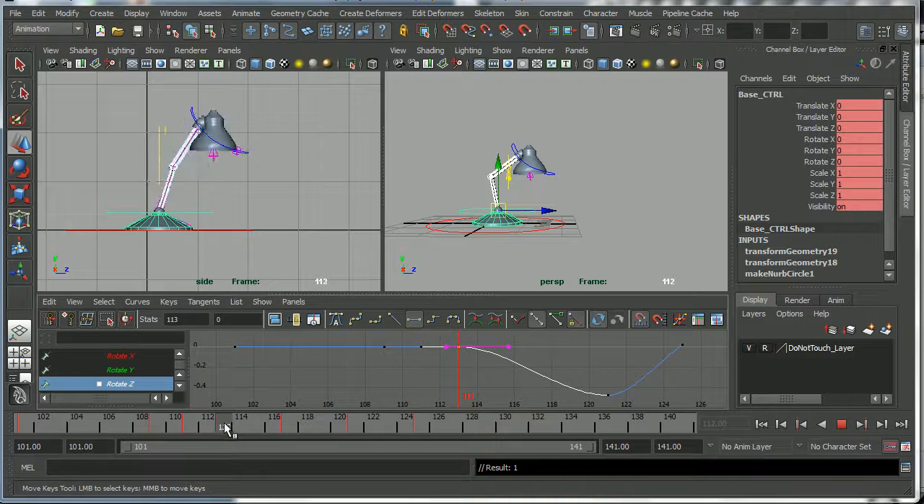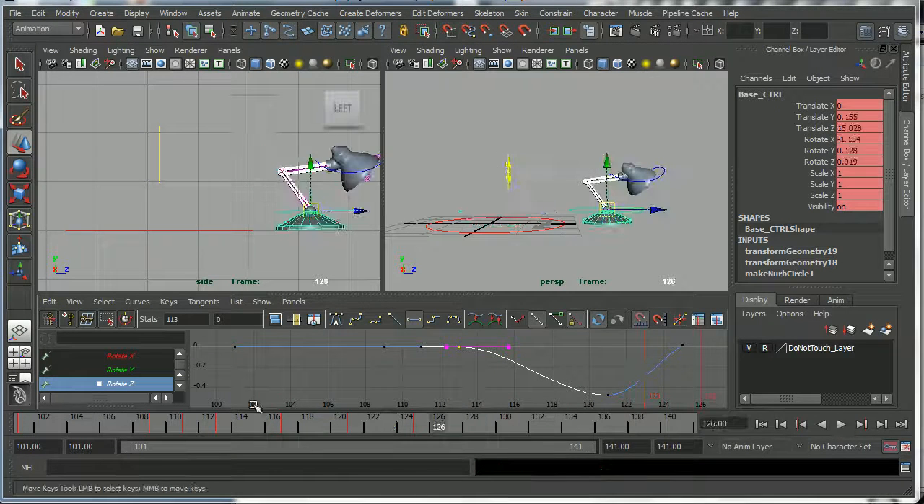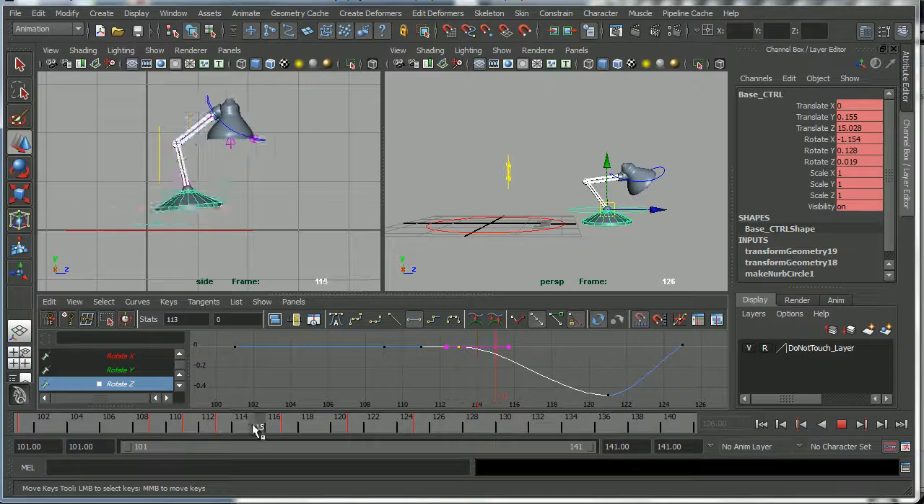between 111 and 113, and what we were doing there was locking down what's called loose keys, and in general you don't want loose keys in animation. So that's looking much better now. And as we scrub through the timeline here, which you'll find yourself doing a lot when you're animating, we can see that it's all looking pretty good.